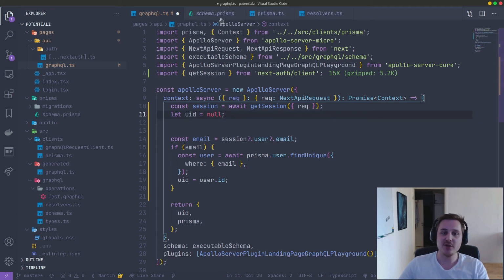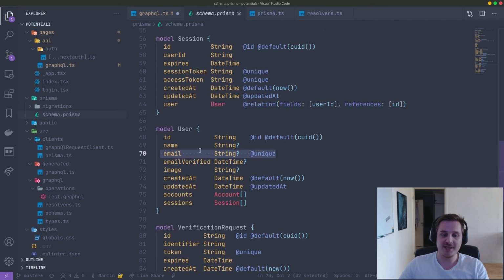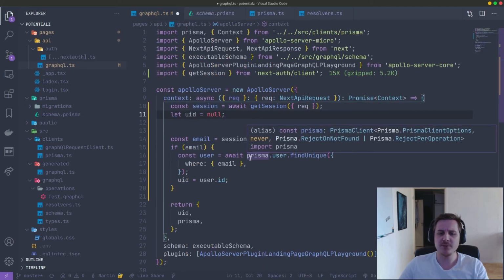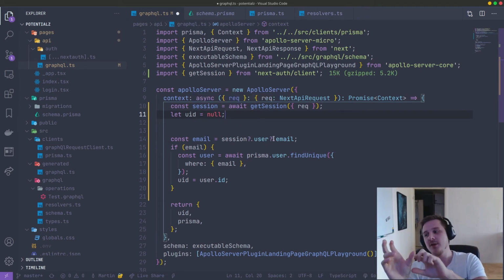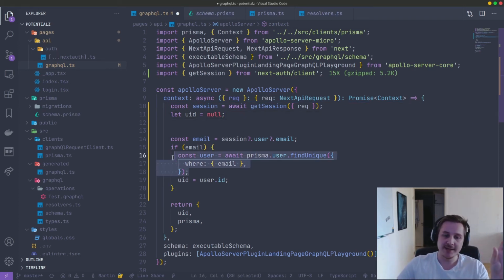And that's because if we check our Prisma schema, we can see that each user has an email and that's unique. That's super important because then we know that we can query our database and use this email to look up which user corresponds with this email, which we do here, and then we can just return this user which uses this email. And when we have this user, we can get the user ID. And then we just need to set the user ID and return it, and it's gonna be available in all our resolvers.